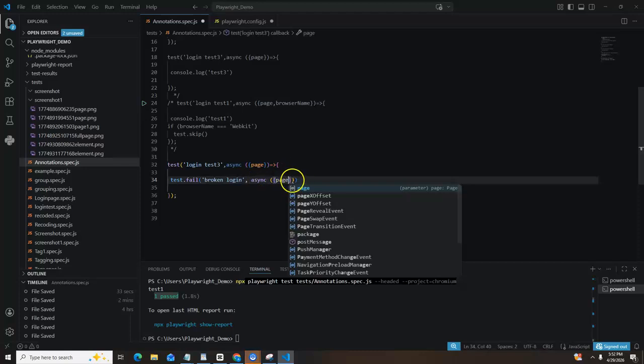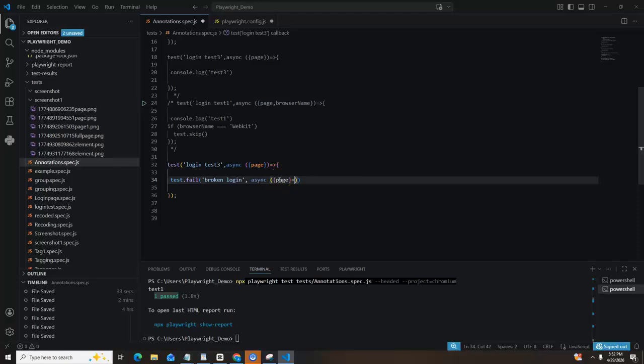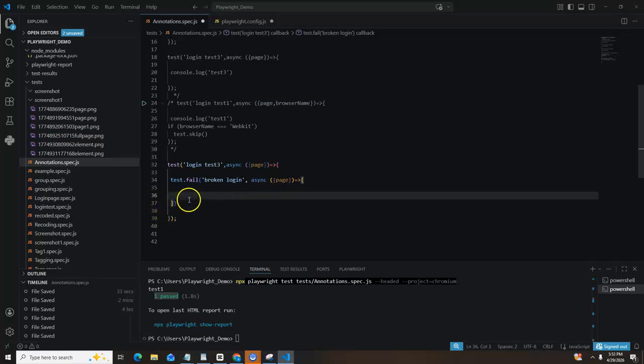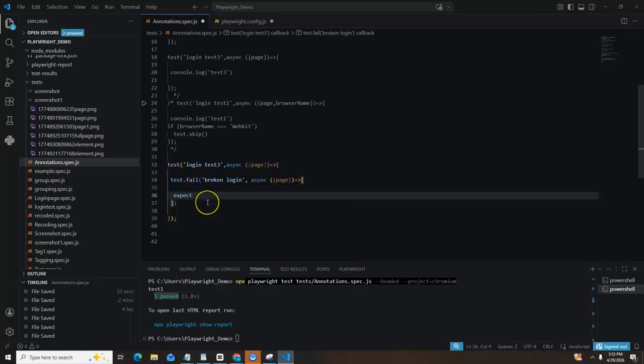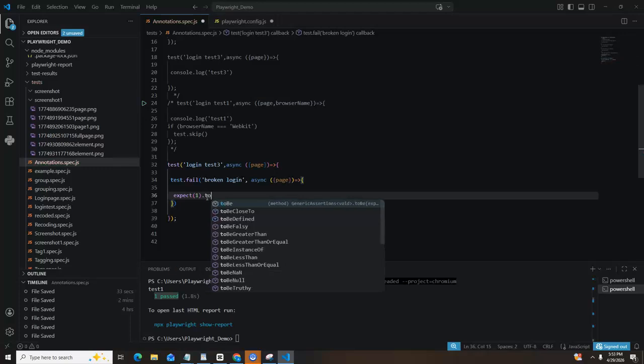And then arrow, and after that curly braces, and inside these curly braces I'm going to use the expect method to validate, like expect 1 to be. If it is 1.1, let me show you what that is first.